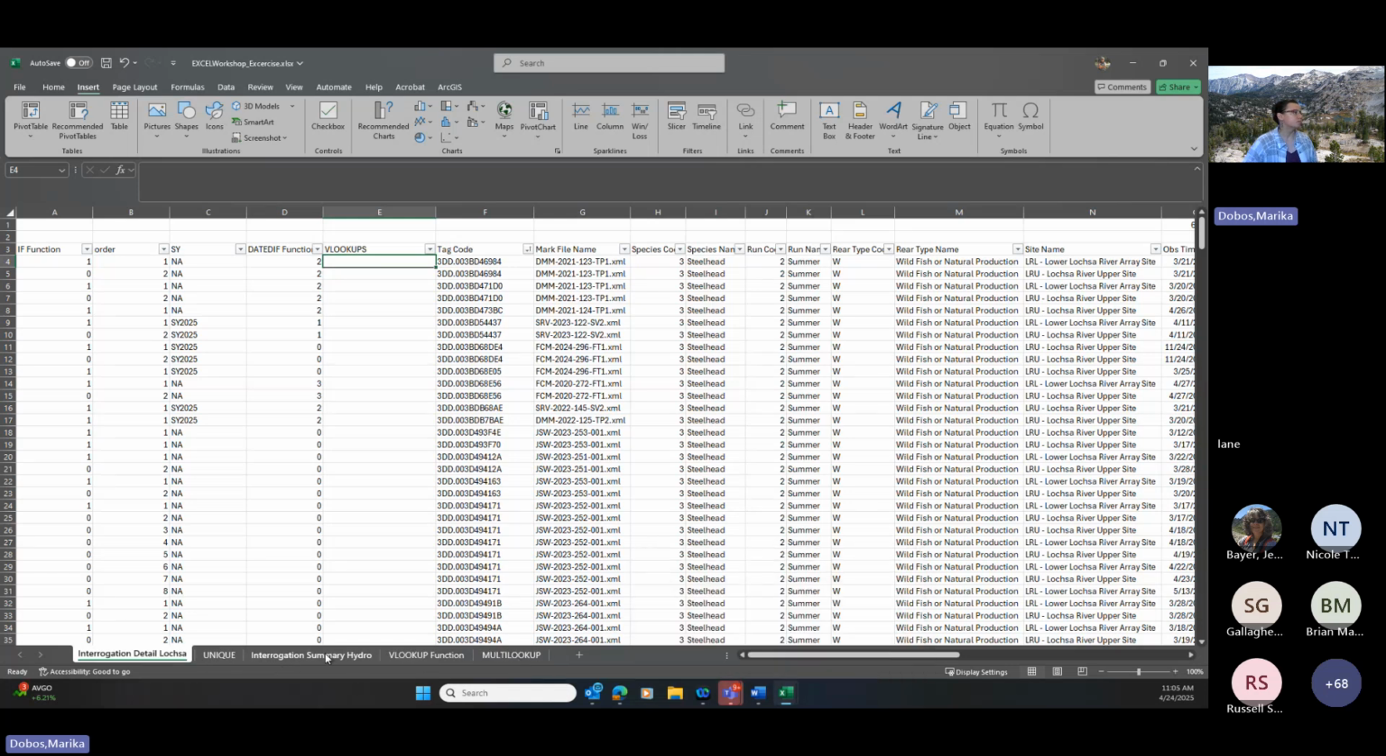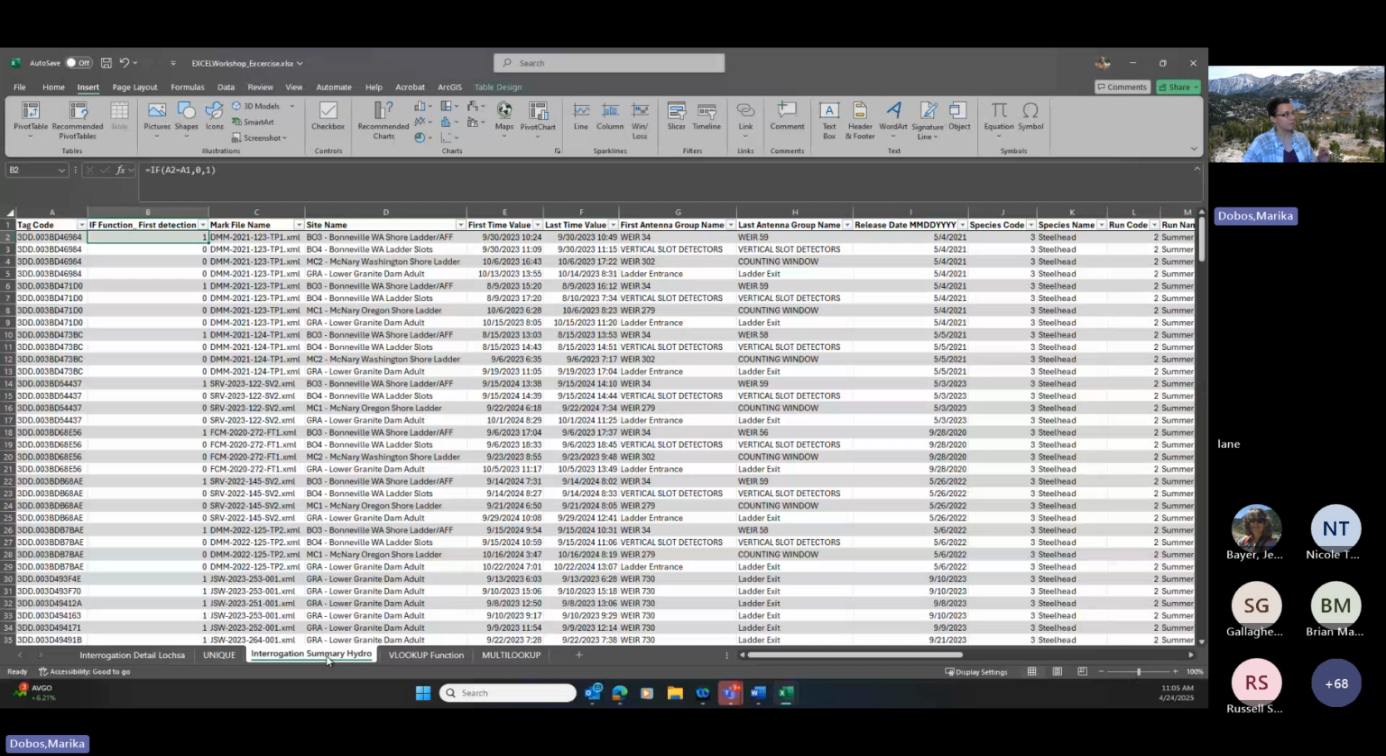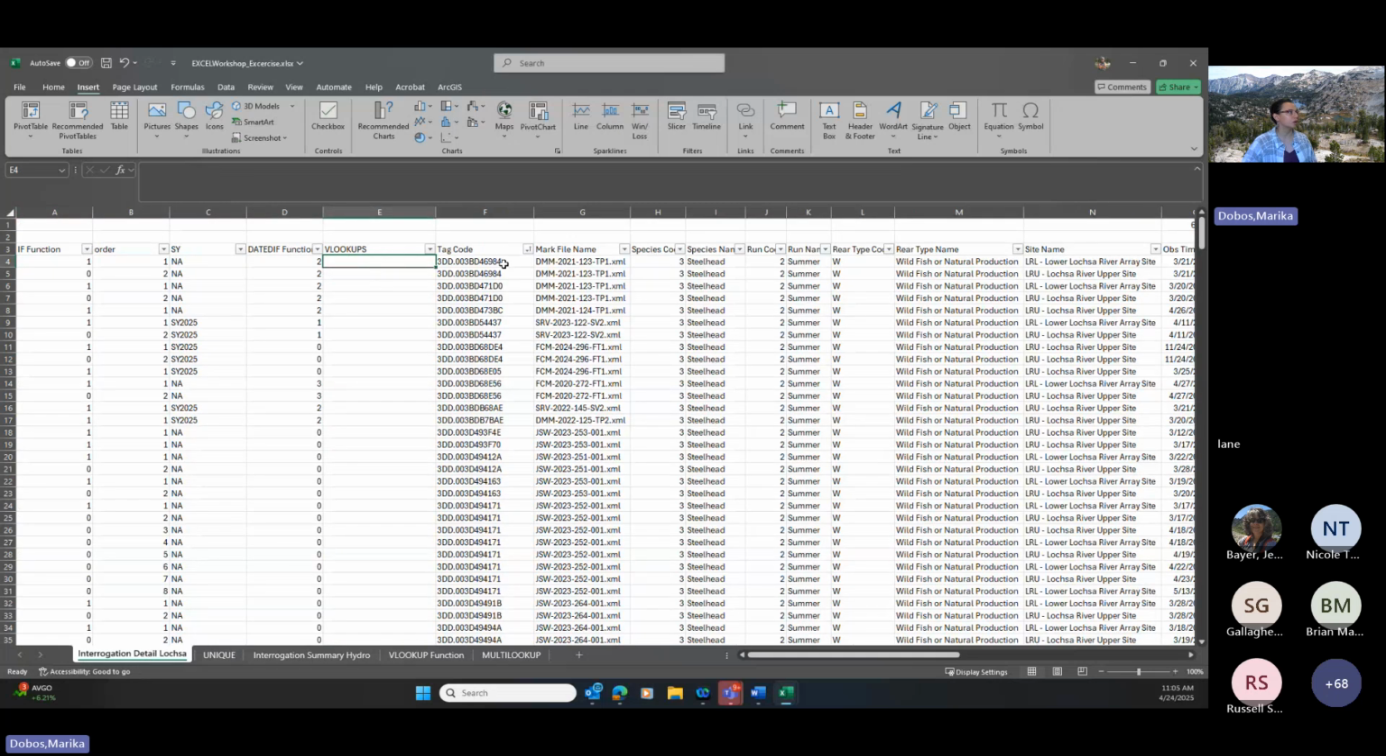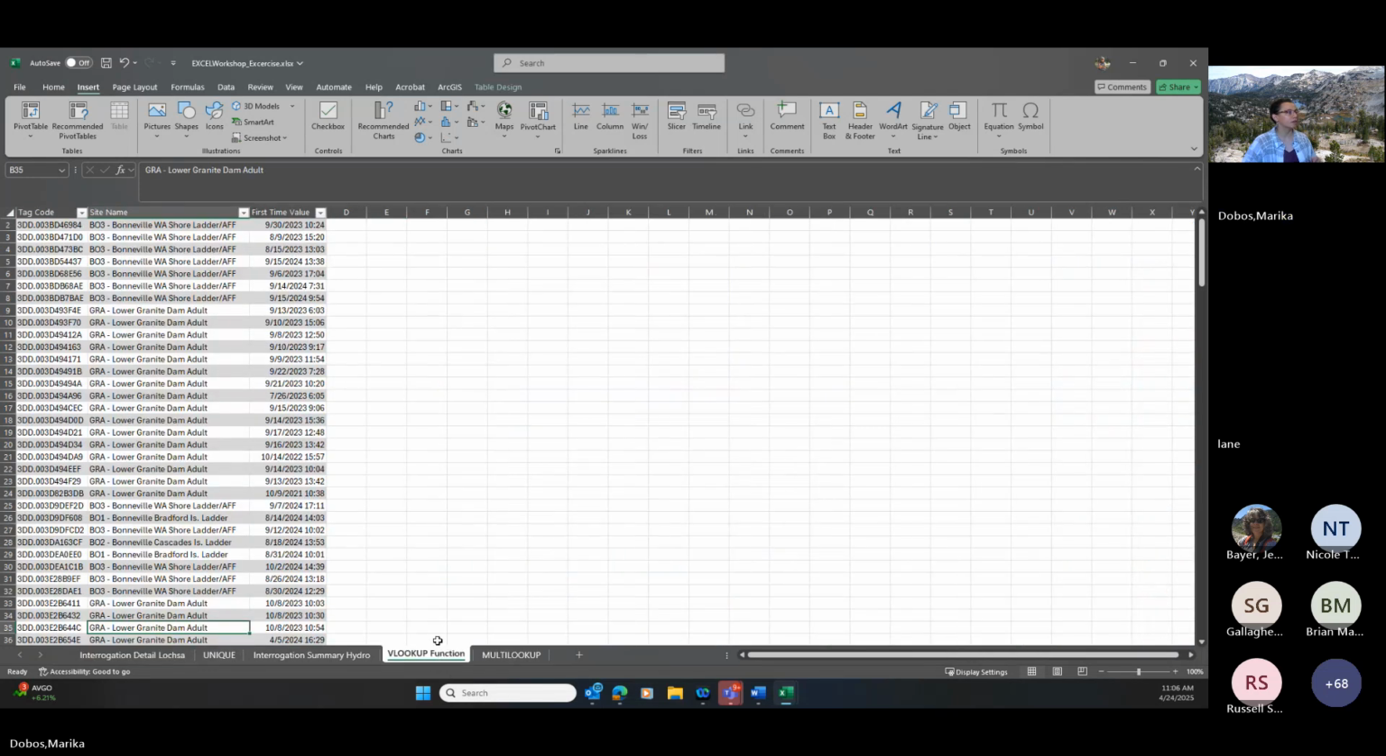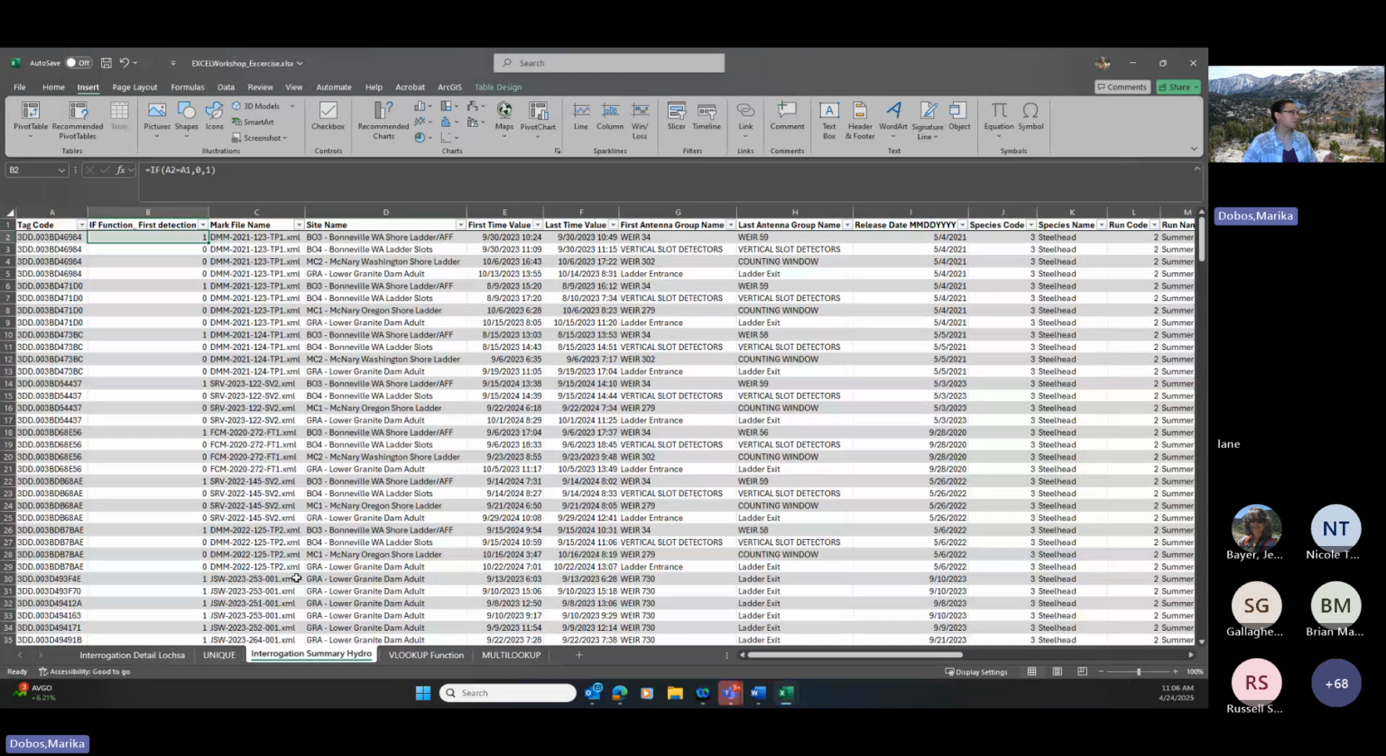So VLOOKUPs, unfortunately, have directionality to them. They're very particular. They want your lookup value, the value you want to look up, say PIT tag code. Your reference in your other data sheet has to be the first column, and it reads it very directionally from left to right. So it doesn't allow you to look at values in columns that are on the other side of your lookup value. So there is an extra step to this.